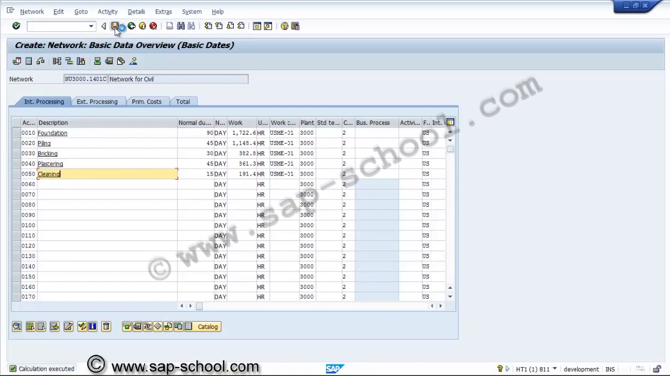So now we have created one network. We have created a network header and we have created network activities also. Now the next step is, once we have created the network, we have to assign the network to a WBS element or a project. Then only the resource planning will be utilized against a WBS element.